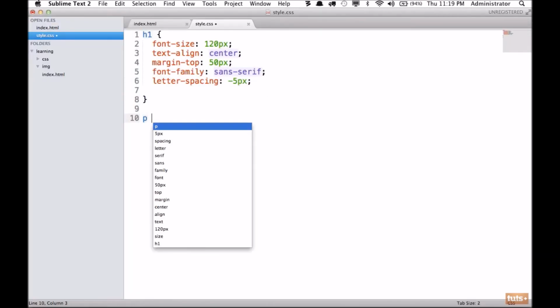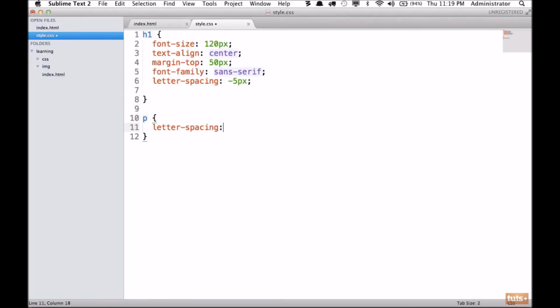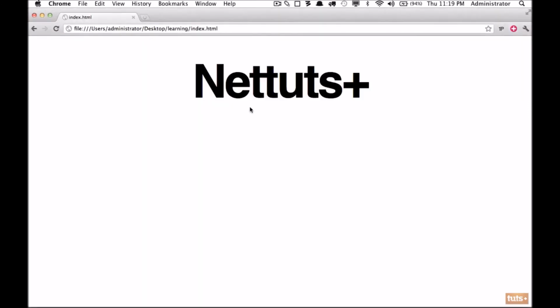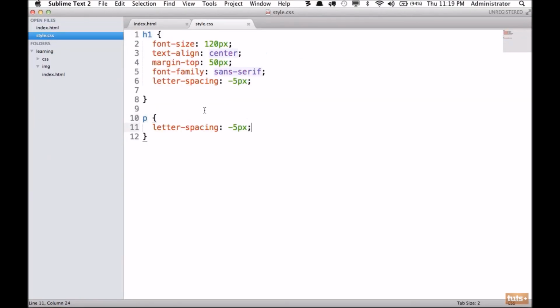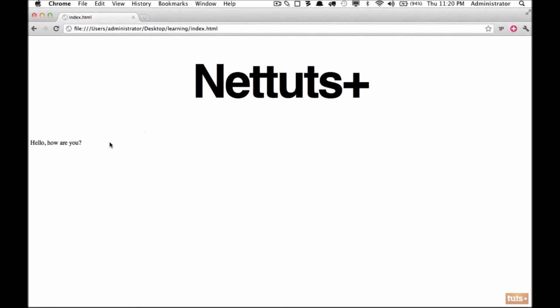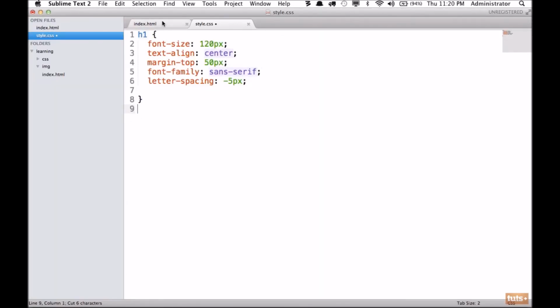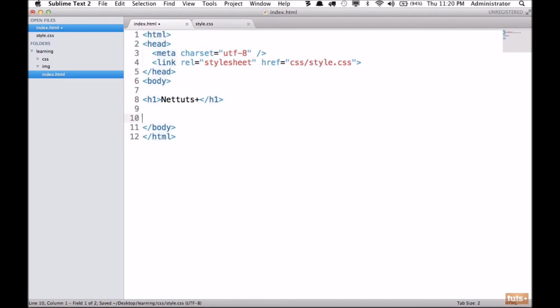However, if you did P, letter-spacing -5, and let's go ahead and add that on, like so, you'll see that that looks awful, of course, because the font size is much lower. So with the P tag, you might even want to keep that to its defaults. I'll go ahead and get rid of that, and the associated paragraph as well.